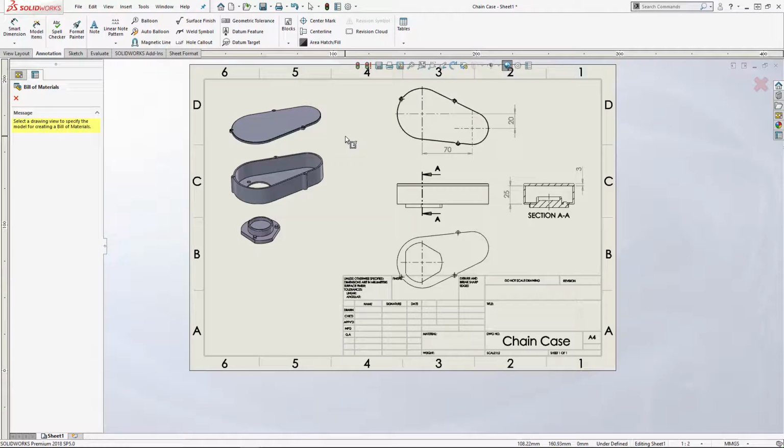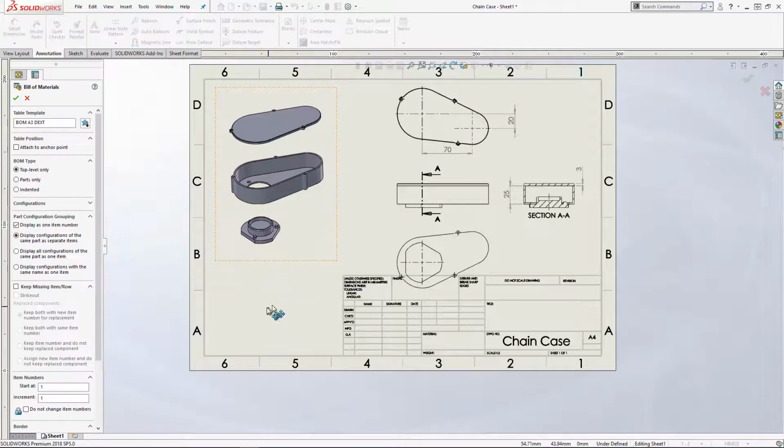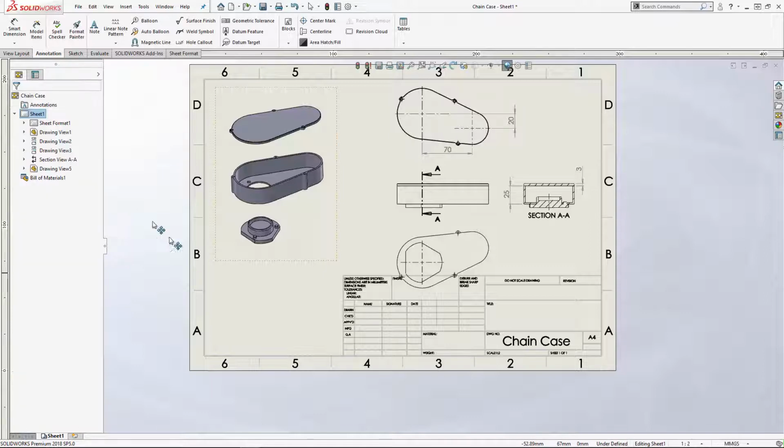It says select a view that you want this bill of materials to be referencing. So it's this view here, and that's because we're going to put some balloons pointing at these components that are going to tie in with the numbering of the bill of materials. At this point we're not going to edit anything on the options here. We're just going to insert it, and then we may play with it later on to get it looking more like the sort of bill of materials we want. So we'll click on OK.